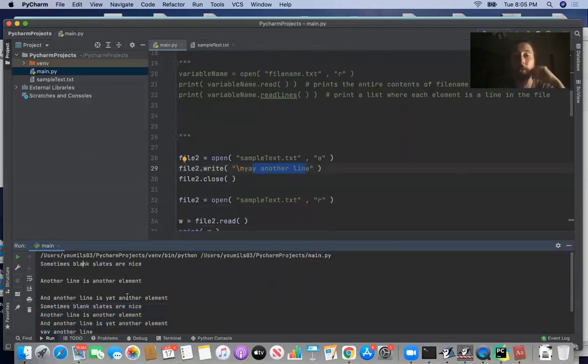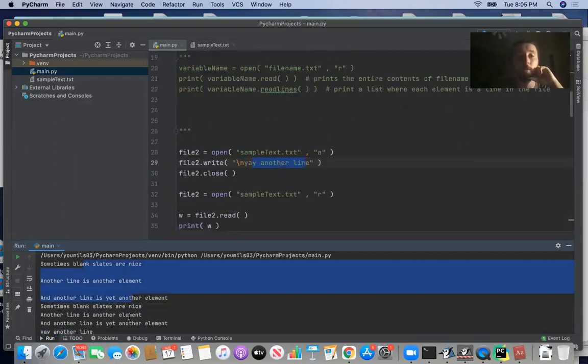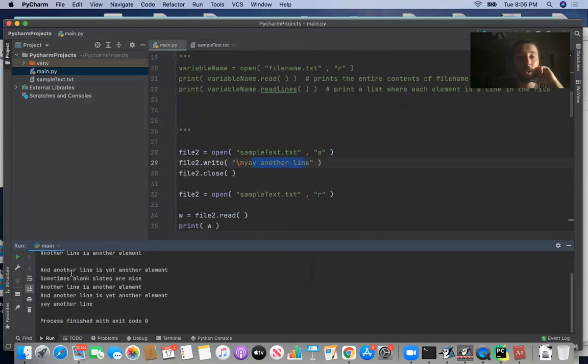So it took the original text file, and then it printed those 3 lines because we had the for loop, but now it's going to go ahead and print these 4 lines, right? So now it prints the new text file. So now it says sometimes blank slates are nice, another line is another element, and another line is yet another element, and then yay, another line.